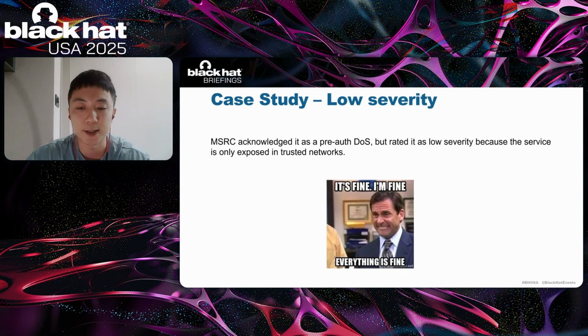MSRC considered that although it's a pre-authenticated DOS, the service is thought to be enabled only within trusted networks. Therefore, they rated it as low severity.